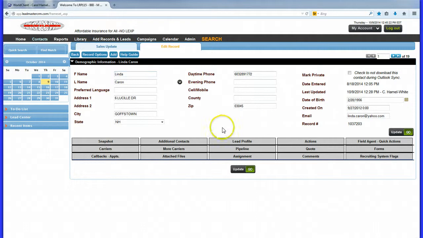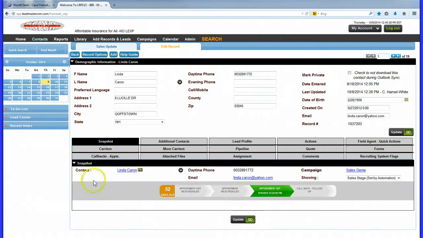My demographics are on the top. Your fields may vary a little bit, but generally demographics are pretty standard. You can have a snapshot. This tells me that the lead has been in the system for 52 days.